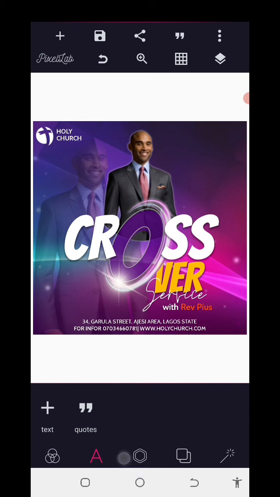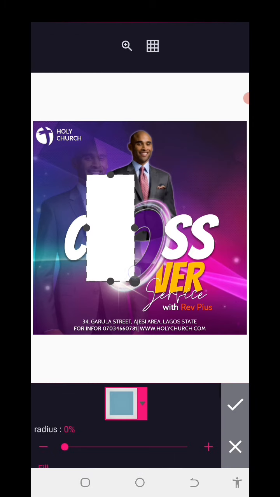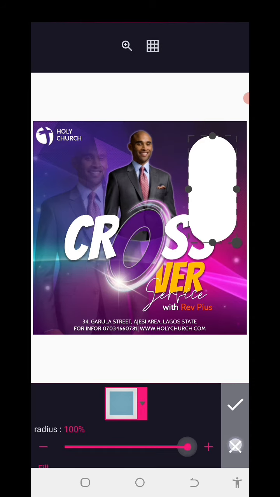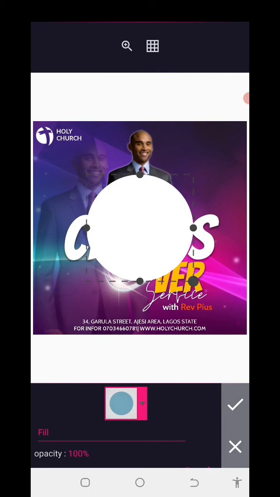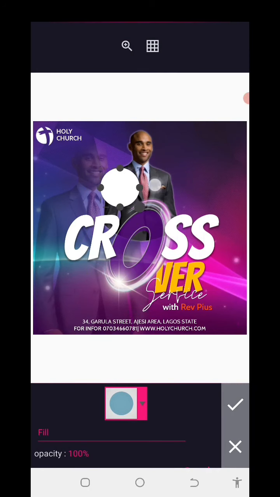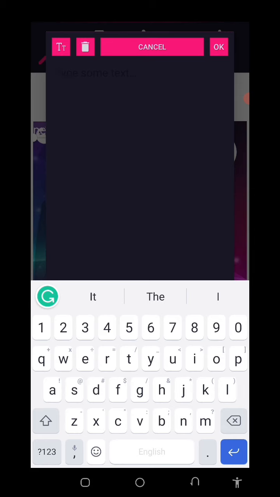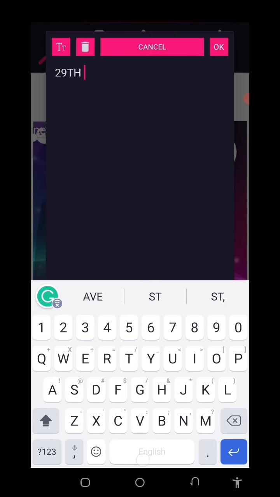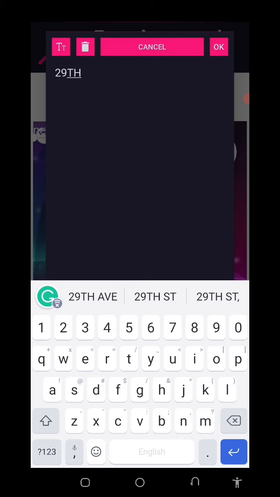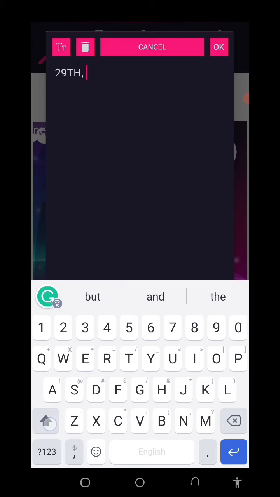The next thing we're going to do is to just go here. Then we have this particular shape. What we're going to put in are the numbers and the dates. So we have 29, sorry, the 29th of December.